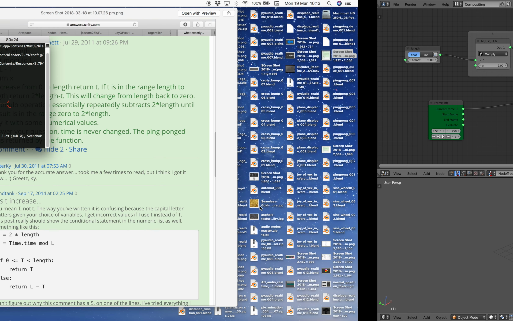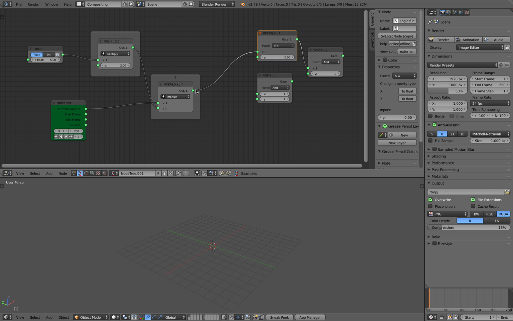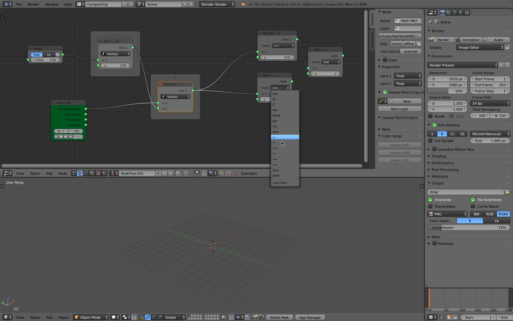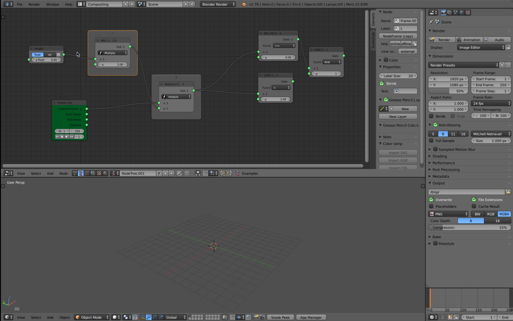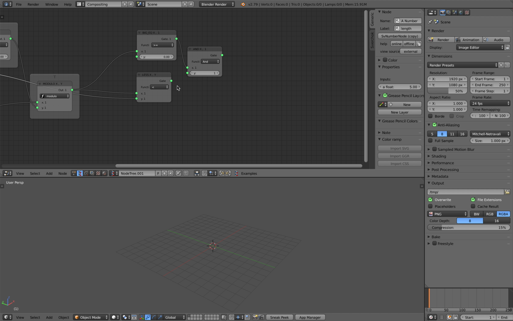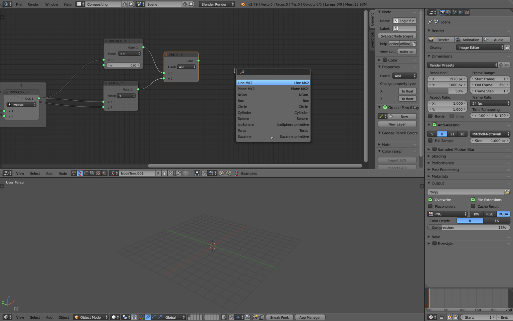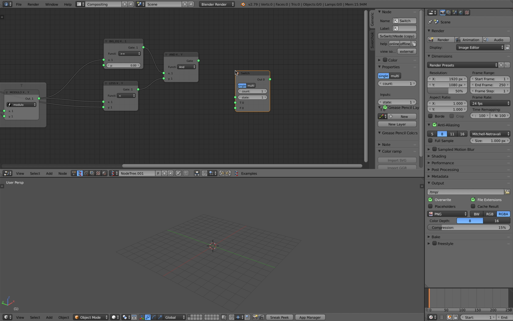And T should be smaller than length. T smaller than length. Length is this guy, not the L, but the length. Be careful. Okay, cool. If both conditions are correct, we're gonna use it for switch.